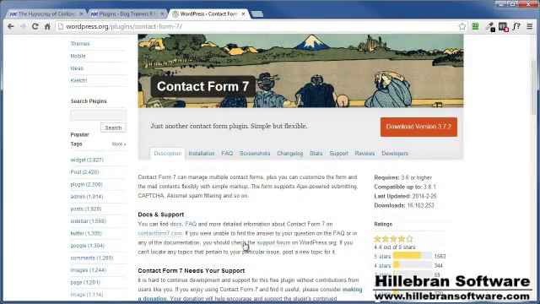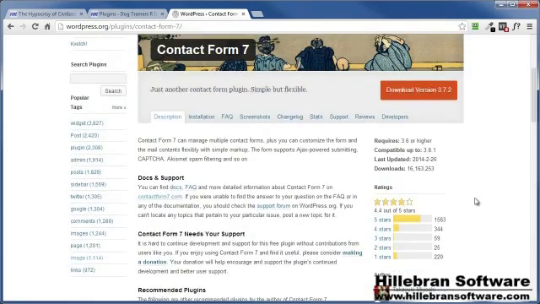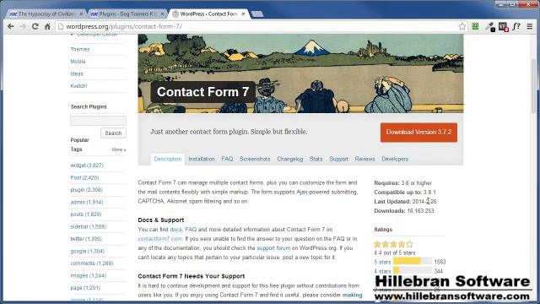And there's a lot of information here for the plugins. Another thing you want to be wary of is when was it last updated, how many downloads, and what kind of ratings does it have. If it's been downloaded several thousand times but has an average 1-star rating, you probably want to stay away from it. And if it hasn't been updated in several years, another telltale sign you probably want to stay away from it. Let's go ahead and download this to our computer.